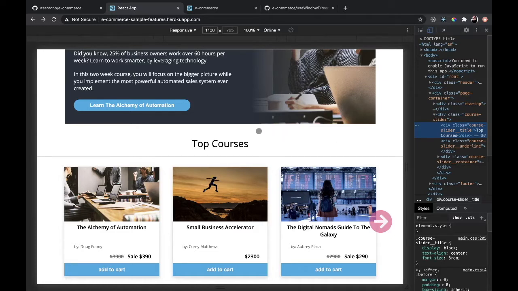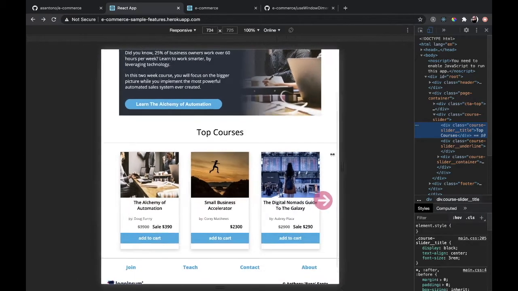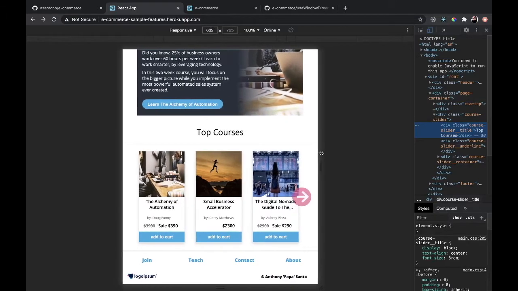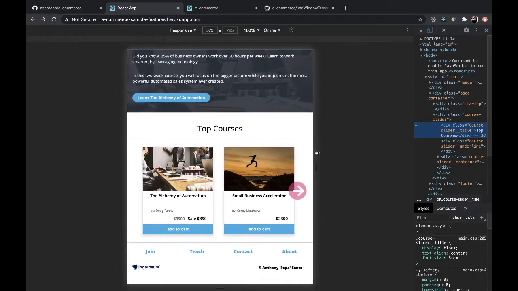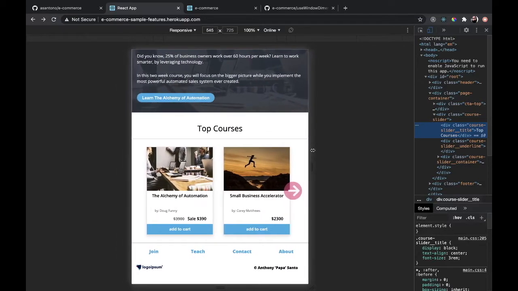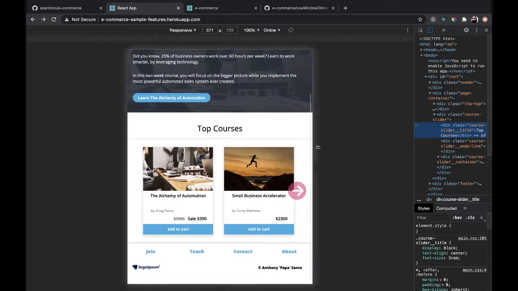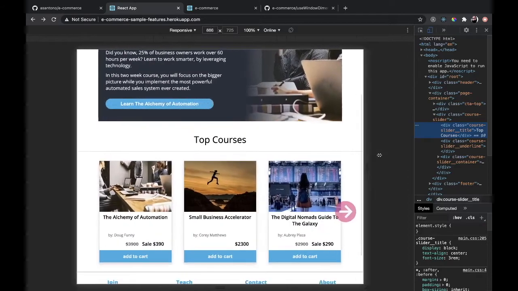Because when it gets too small, what I want to happen is our course slider to display 2 courses rather than 3, because you'll see if we get small, this starts to get a little bit more difficult to read, and then we'll pop to 2 courses. That's what we're looking for. We're looking to get to this 2 course display from the 3 course display.